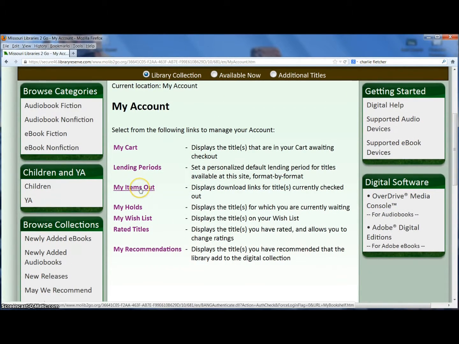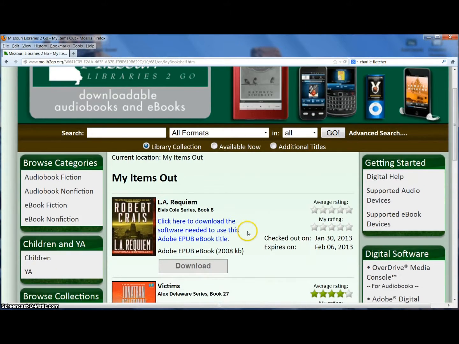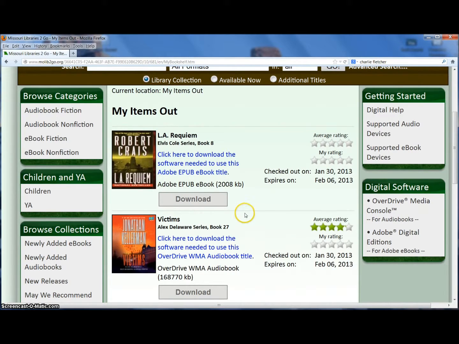The next thing is My Items Out. Now these are items that have been checked out from the library. You can see these items were downloaded on January 30th, and that they'll be due back 1 week from that date. Now if I've downloaded these and the download wasn't successful, or if I can't find the file that I downloaded, I can always come back to My Items Out and re-download them. Or if I forgot to download it, even though it was checked out, I can download it here for the first time.